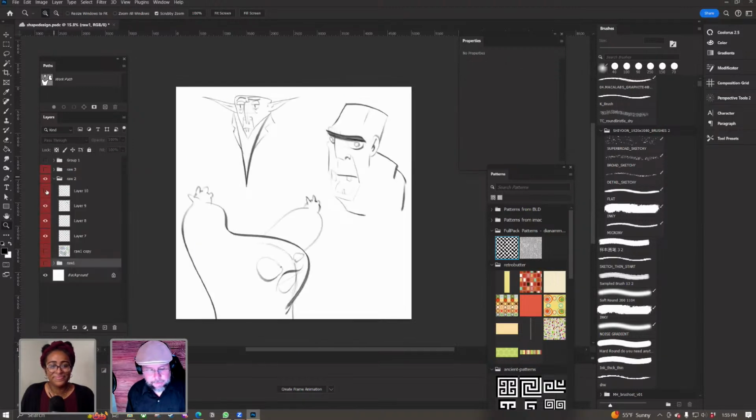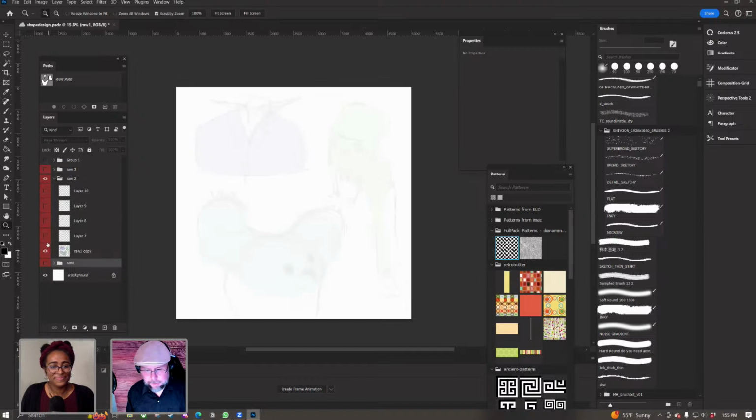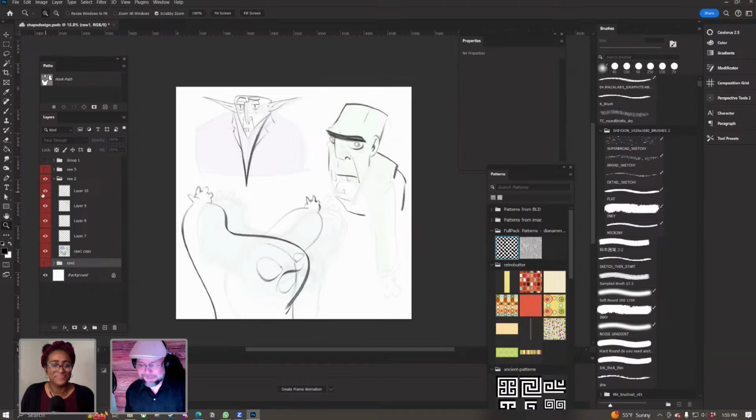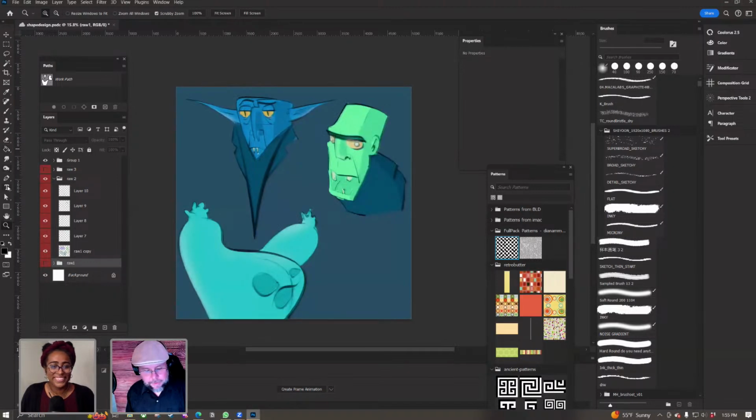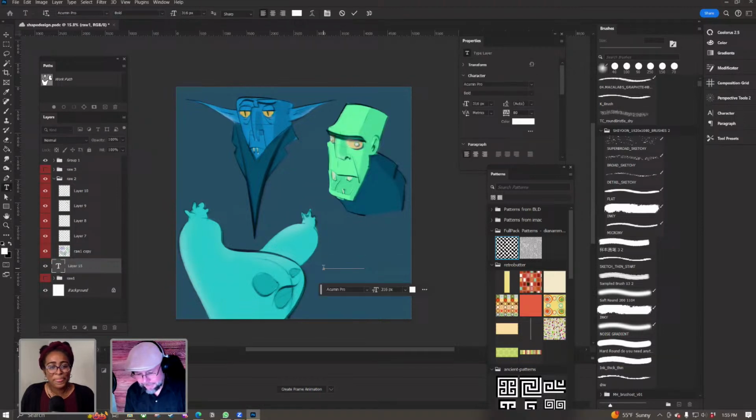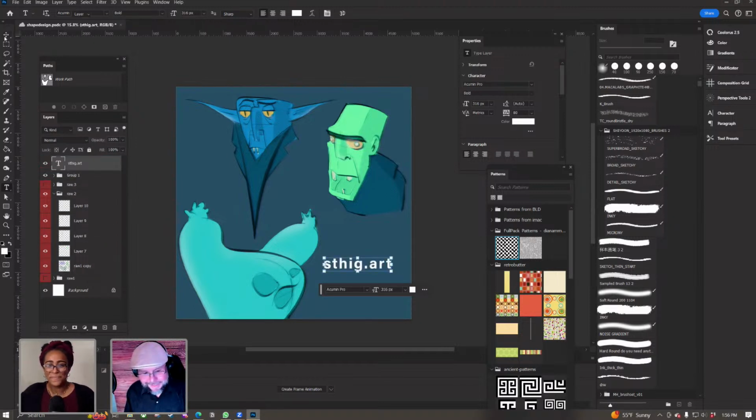And then this is why I keep all my files the way I do. I'll come in with more of a clean look. And with these guys, you just do sketches, you just work on your line work that way. And then we come into this. And if I can get this within 20 seconds, can I do it? My handle is sthig art. Gotta add your handle. Yeah, ta-da! That's me on the internet.